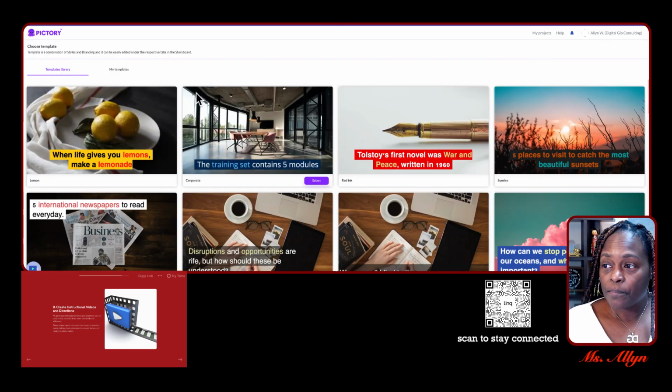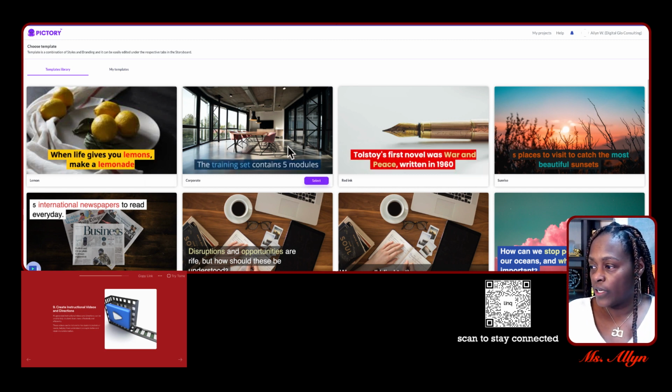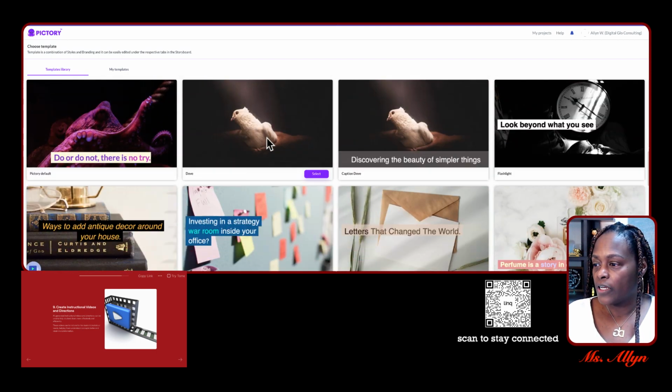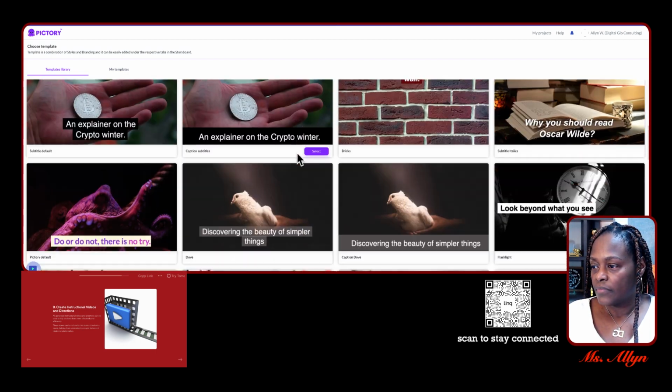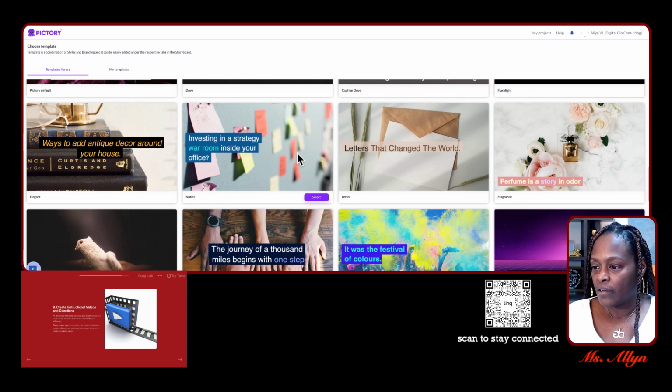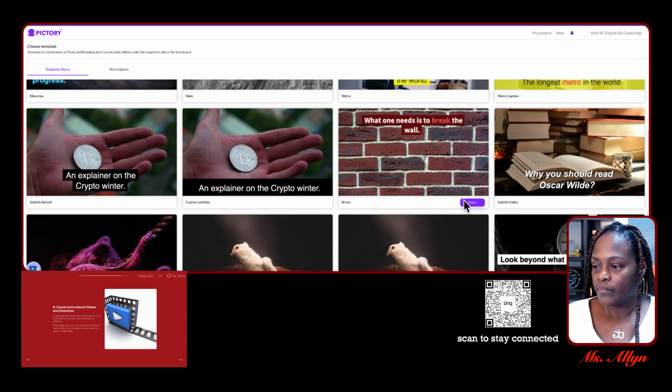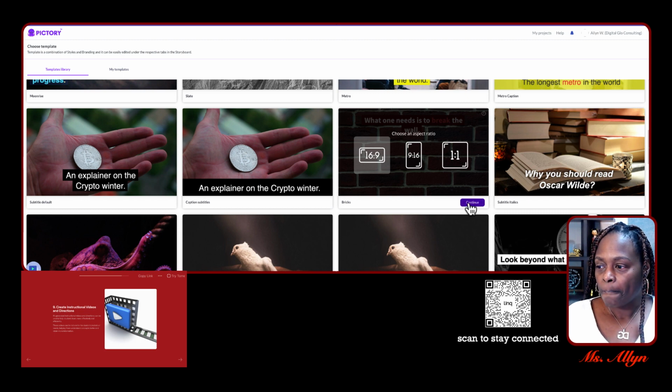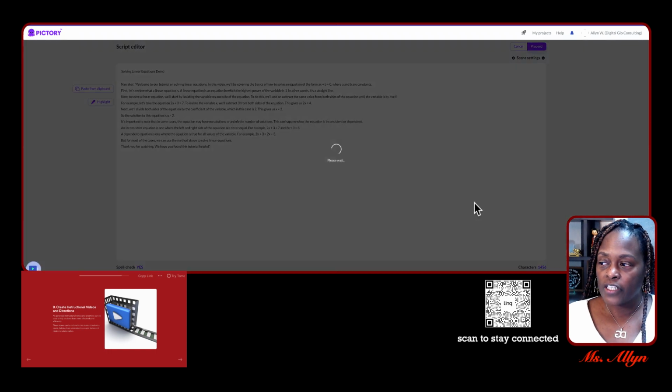Now, you get to pick what style you want. All right, so let's pick, I don't know, something like this. So I'm going to select the bricks and you can pick which aspect you want. You can do 16:9, vertical, or you can do something for Instagram. So let's make it 16:9. Continue. It's going to do its thing.